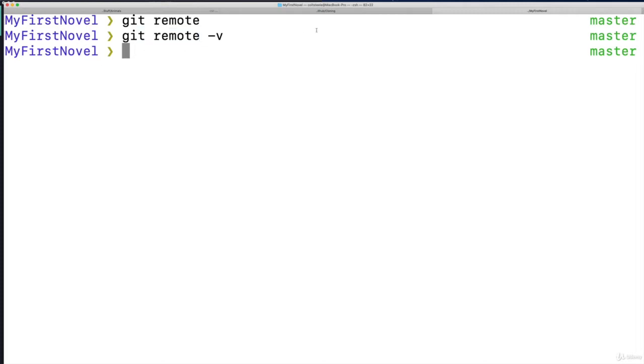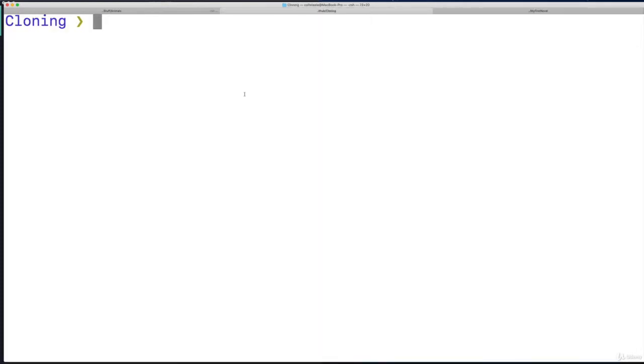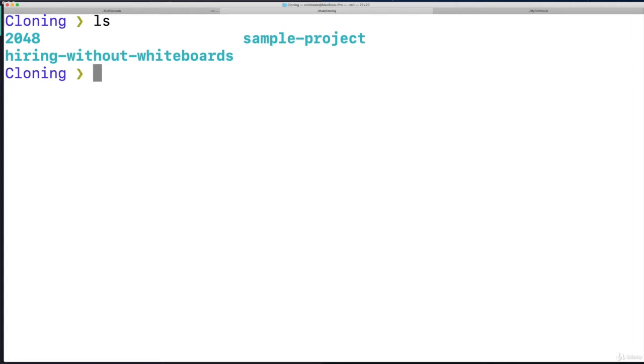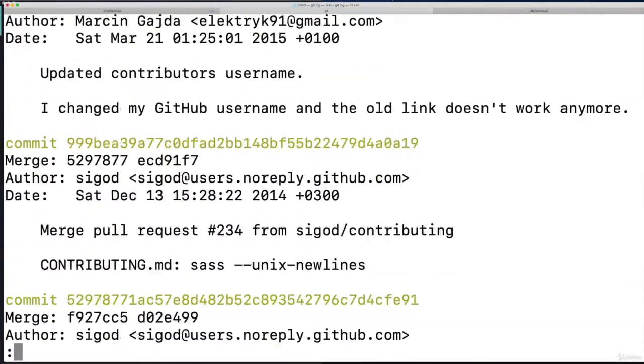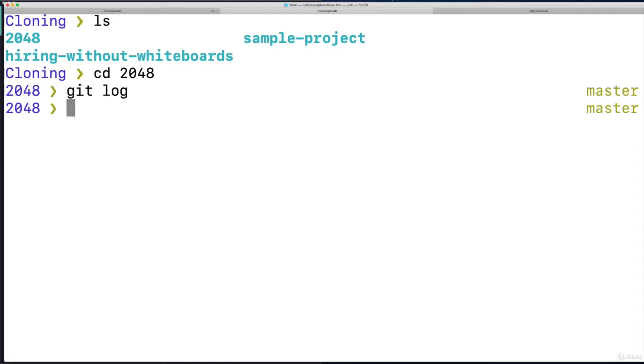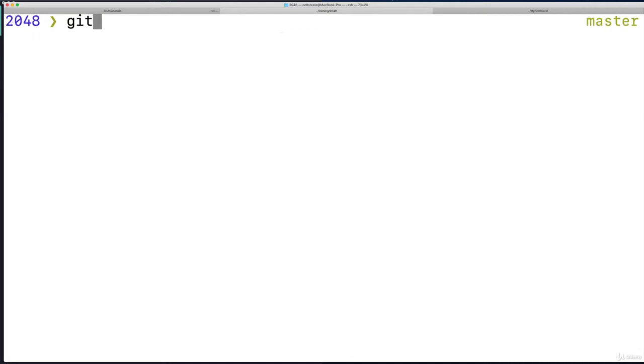and I see nothing. But if we go to any of the repos that we cloned, if you followed along, I cloned this 2048 repo from GitHub. Remember this one? It has a whole bunch of commits. It's that addicting 2048 game. Anyway, if I type git remote in here, I see something now: origin. We'll talk about that in a moment. Let's do -v so you can see the difference.